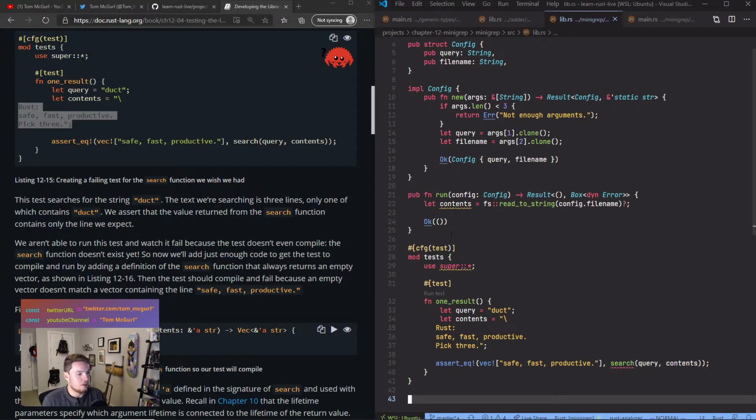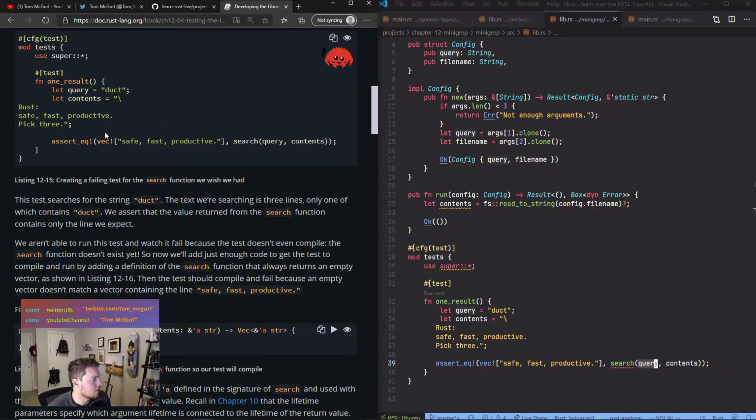Okay, so what are we doing here? One result. So our query is duct, our contents is this here, with the backslash just to indicate the line break: Rust, safe, fast, productive, pick three. And then we're asserting that it returns the line safe, fast, productive when we search with the query and the contents. This test searches for the string duct. The text we're searching is three lines, only one of which contains duct. I don't see duct anywhere in these lines.